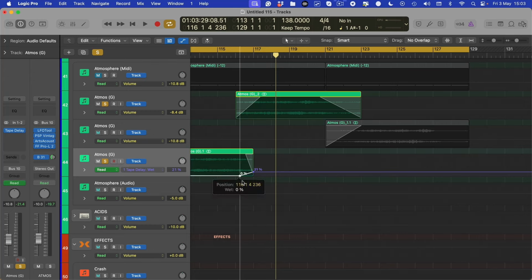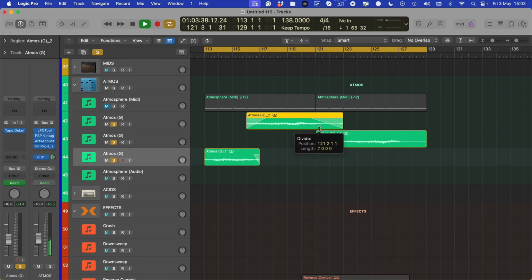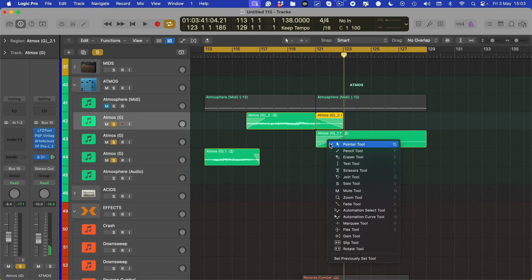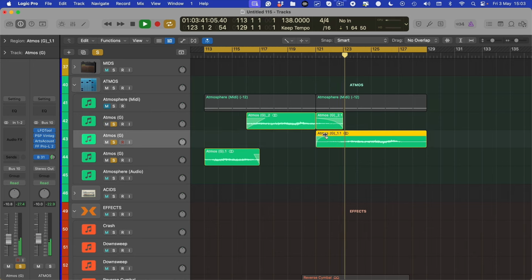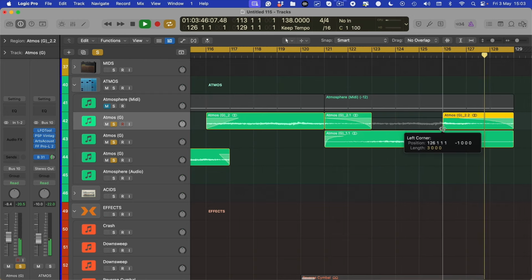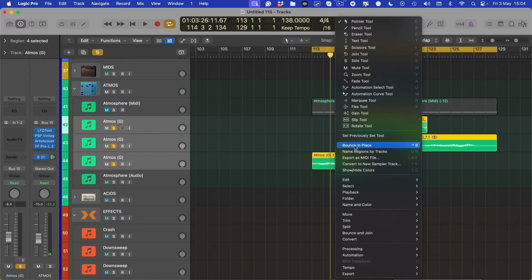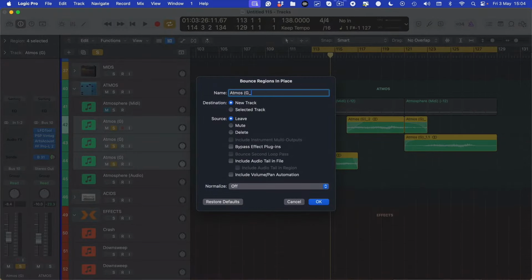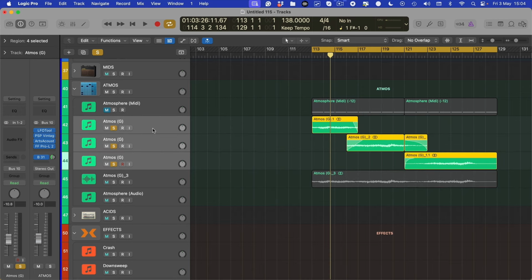So it doesn't stop dead. Bounce off free? I don't know if this works. If it does, I'll be... It does as well, it's crazy. Bouncing in place is pretty handy, eh?